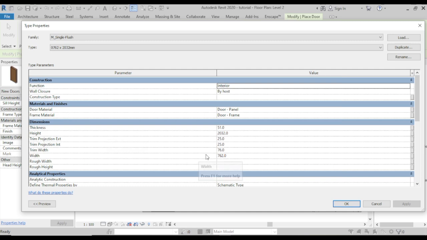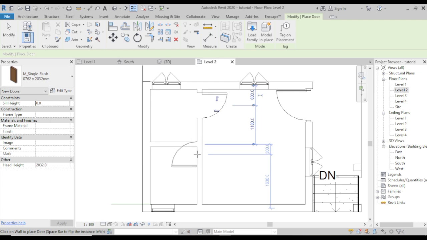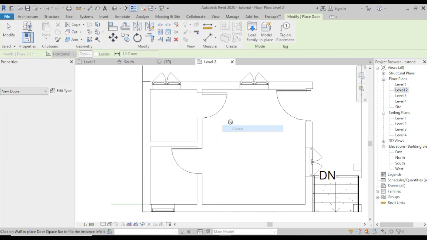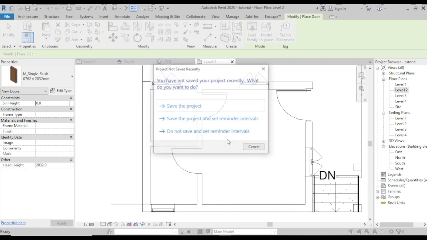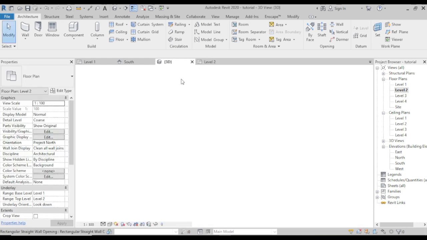Let's make an edit. 750 is what we want. The width 750. Yep. And you want it. Okay. You press on space to flip the door. Same thing here. We're not saving now. Now let's check it. Check our progress so far.